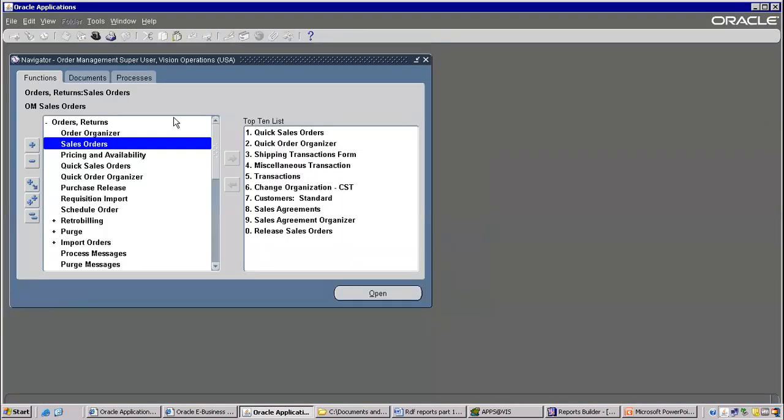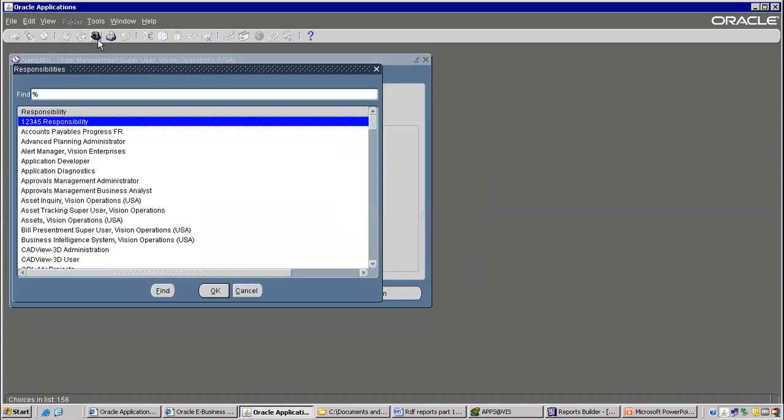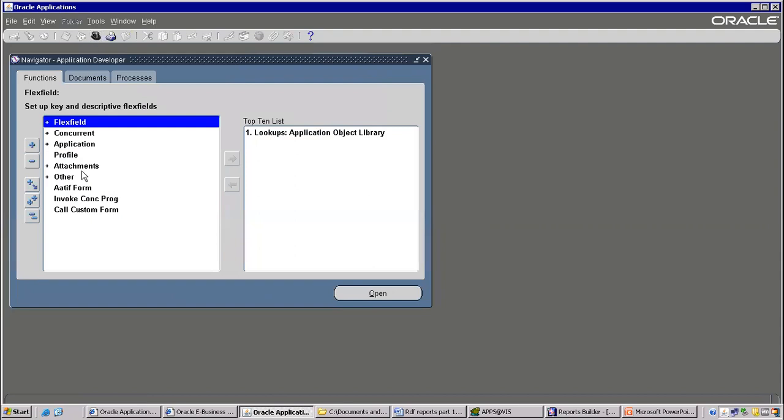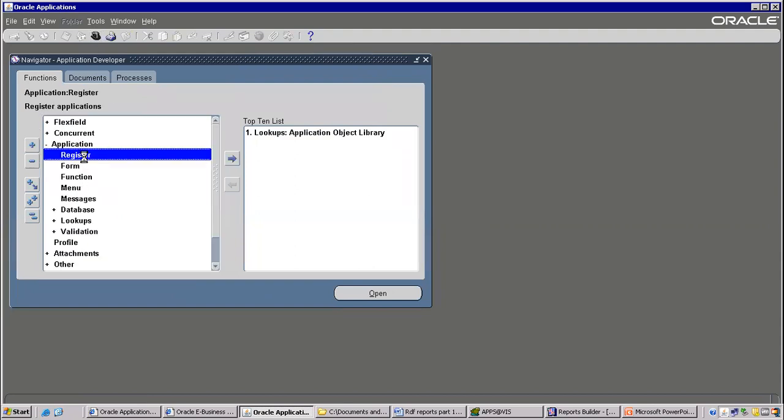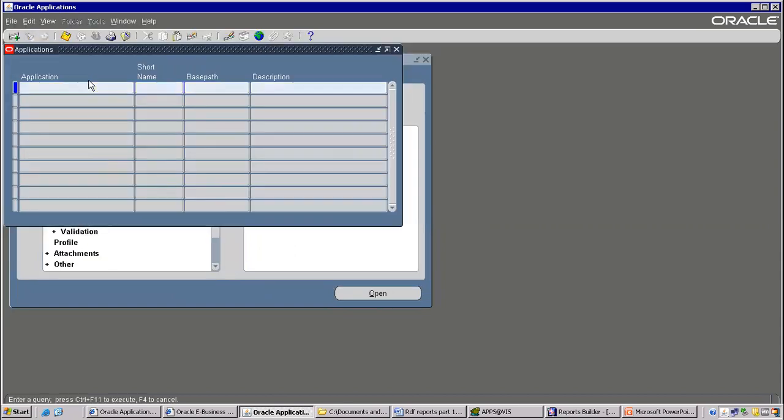Go to every application, every module is registered here only, in Application Developer, Application, Register. So here is the place you can search with your module so that you will get to know the short name of your module. It is ONT. So for receivables, what could be the short name, guys?